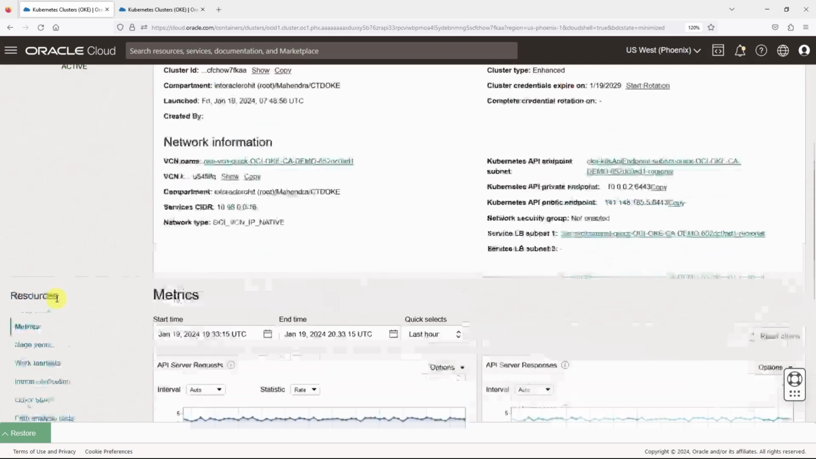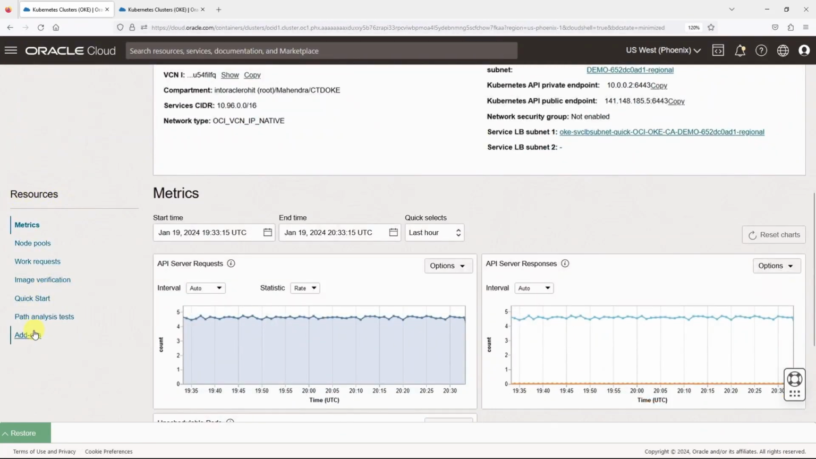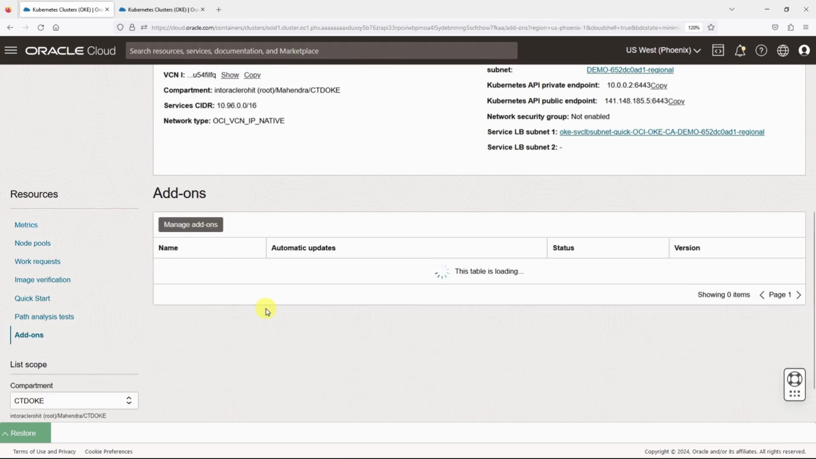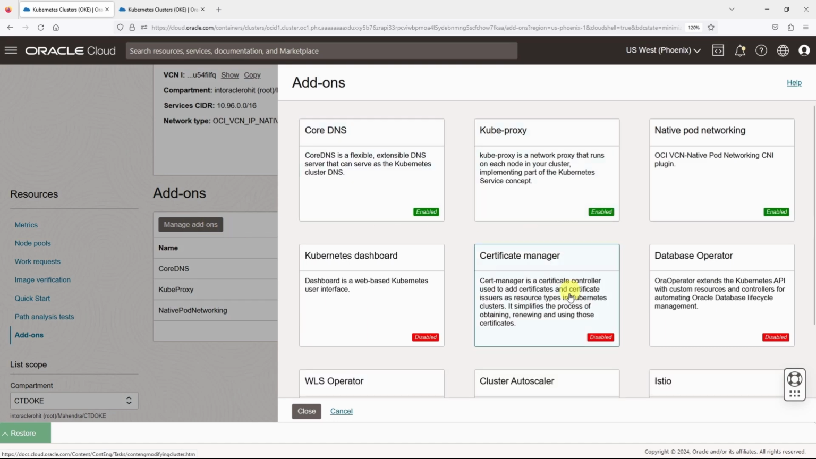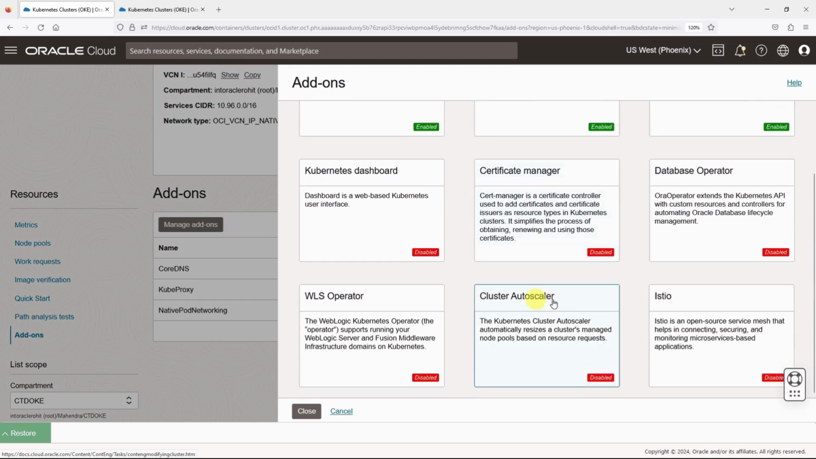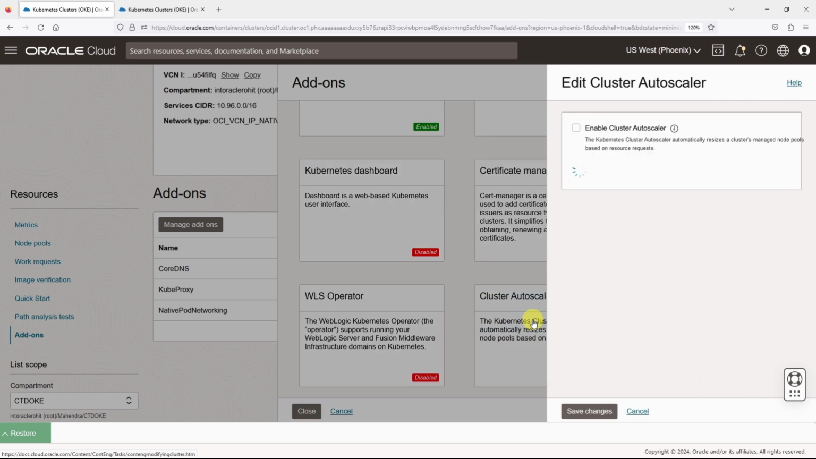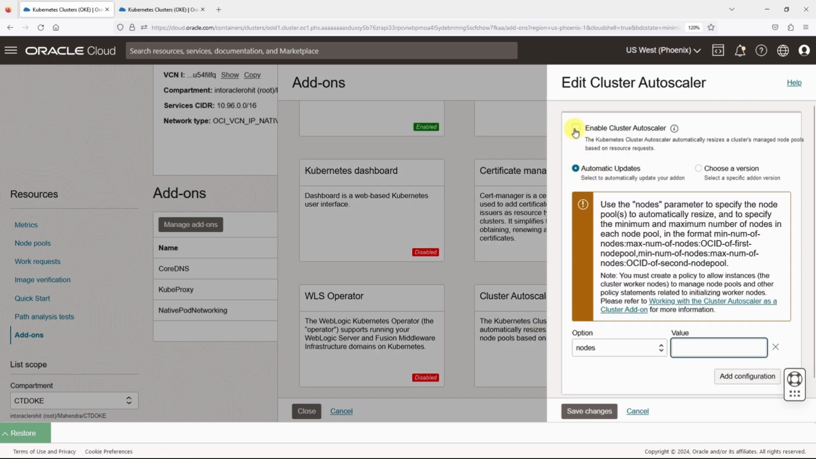On the cluster, I'll scroll down to the resources section and click on add-ons. And currently we don't have the cluster autoscaler add-on enabled. I'll click on the manage add-ons button. And if we scroll down, we have the cluster autoscaler add-on available, which is currently disabled. I'll select this option and I'll check the enable cluster autoscaler add-on.